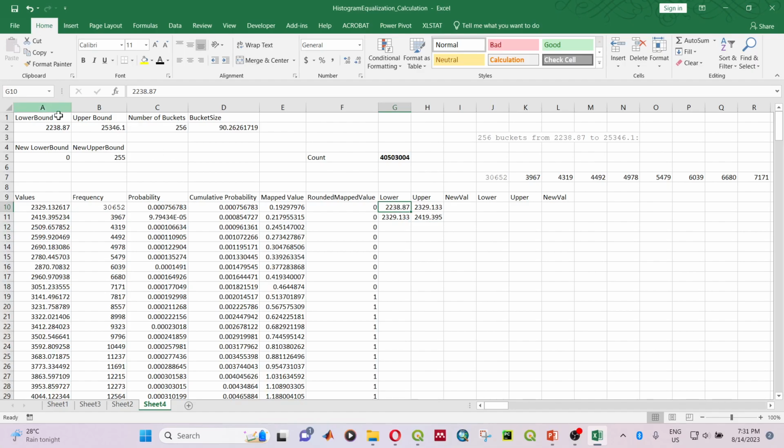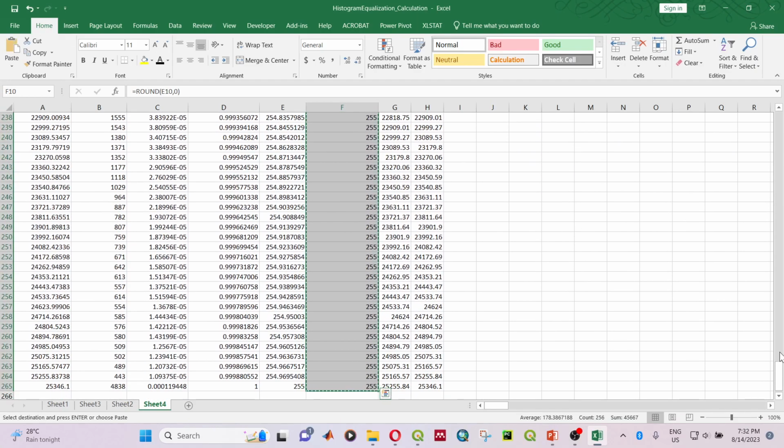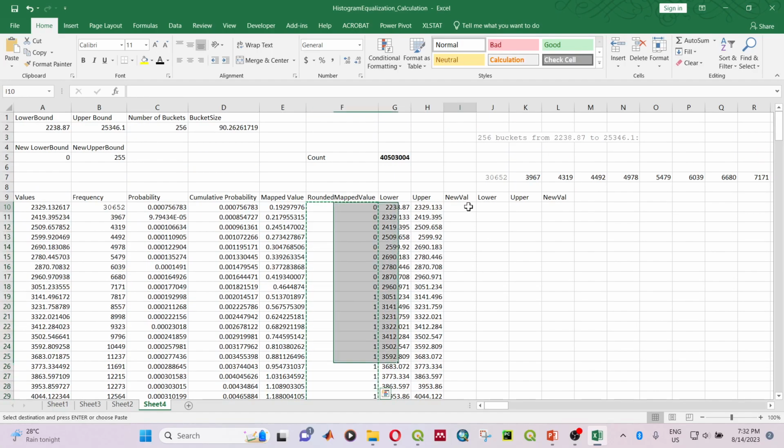So this lower value is the lower bound that you got from the histogram information, and this upper value is 2238.87 plus 90.26, that is the upper limit. For the next interval, this will be the lower limit, and this value plus 90.26 will be your upper limit. And then it will continue, and the new value is this value. So I'm just going to copy and paste it here.